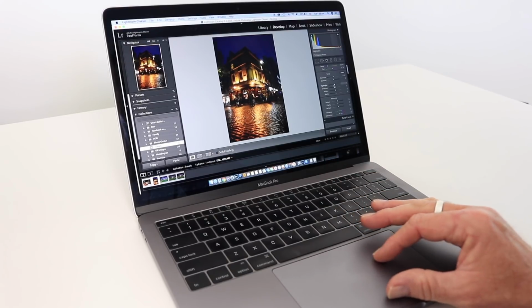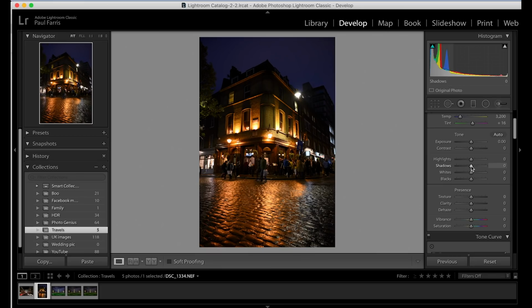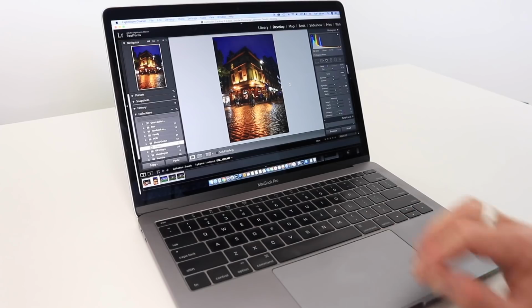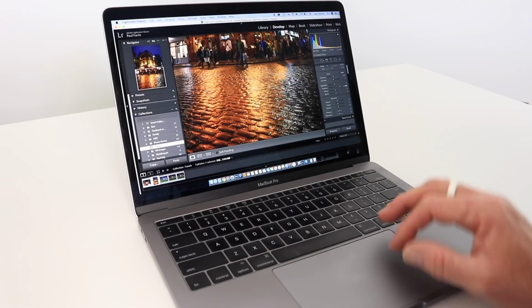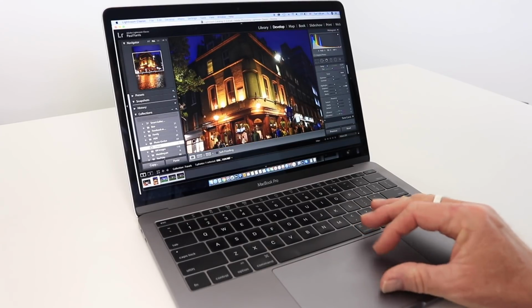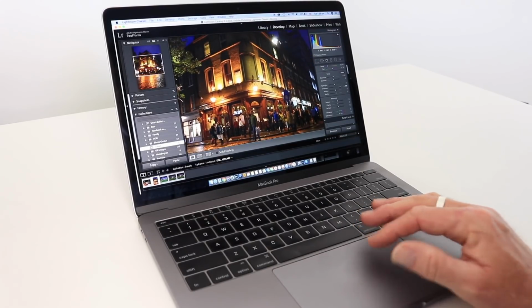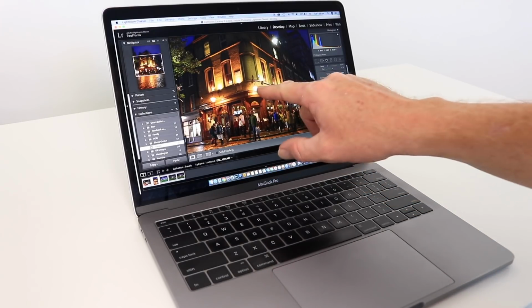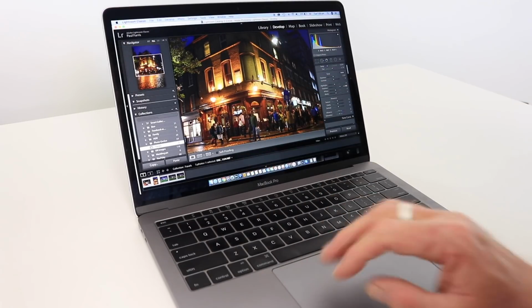So I'm going to go to shadows, and I'm going to increase the shadows significantly. I'm actually going to take this up as far as it will go. And you can see what this has done is it's raised the overall exposure of the image. If I zoom in by pressing Command and plus, you will see that that's a big change. Now you'll also see that some of these lights are overexposed. We often call these hotspots.